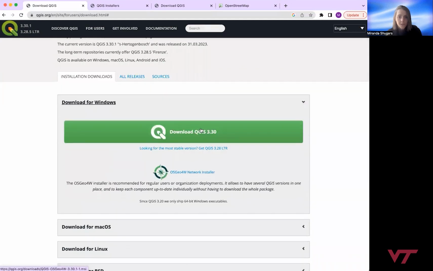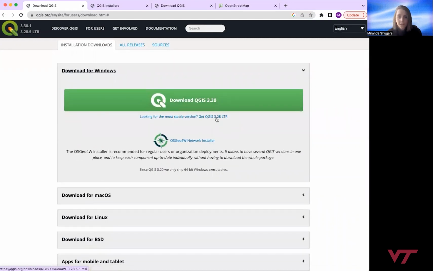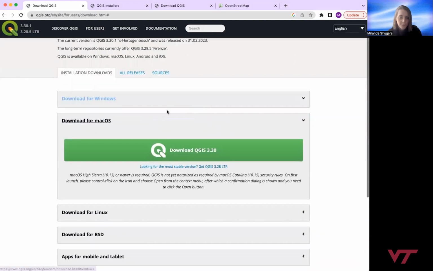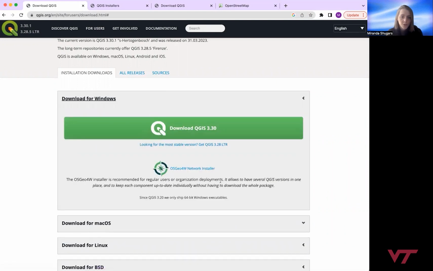So you'll see this is the button to download the latest version, but I recommend going for the long-term release because it tends to be a little bit more stable. And you can download for Mac or for Windows. You can download for Linux if you have a Linux system. That one's a little bit more involved. So go ahead and download that. That's going to take a minute to download.